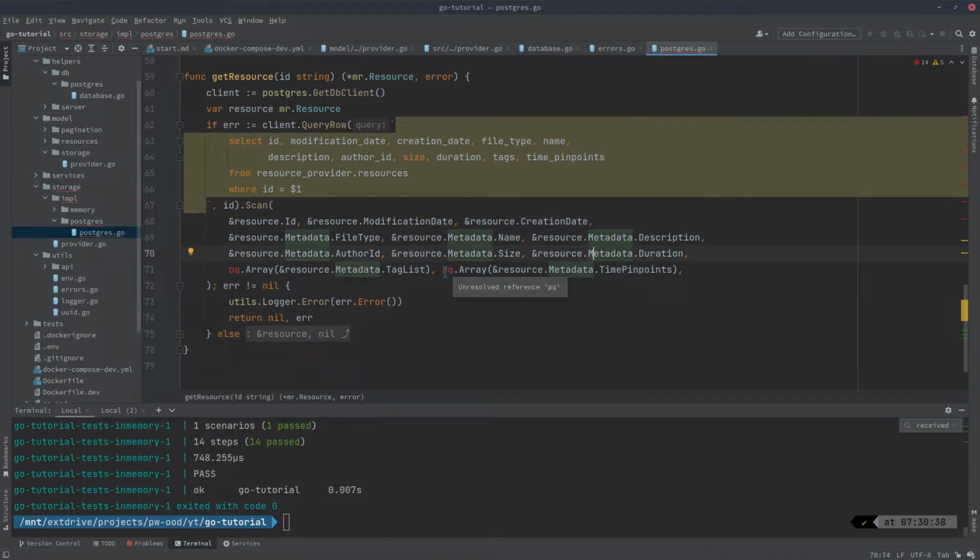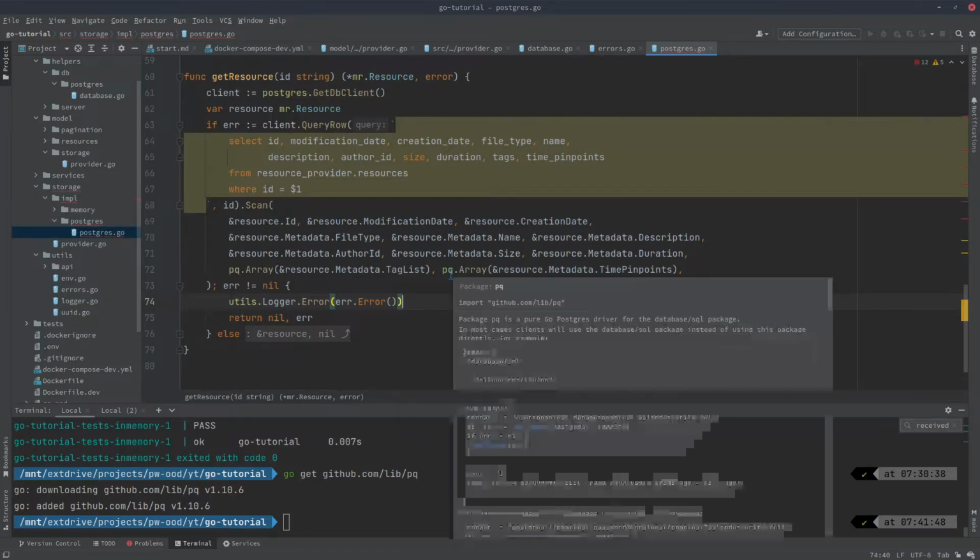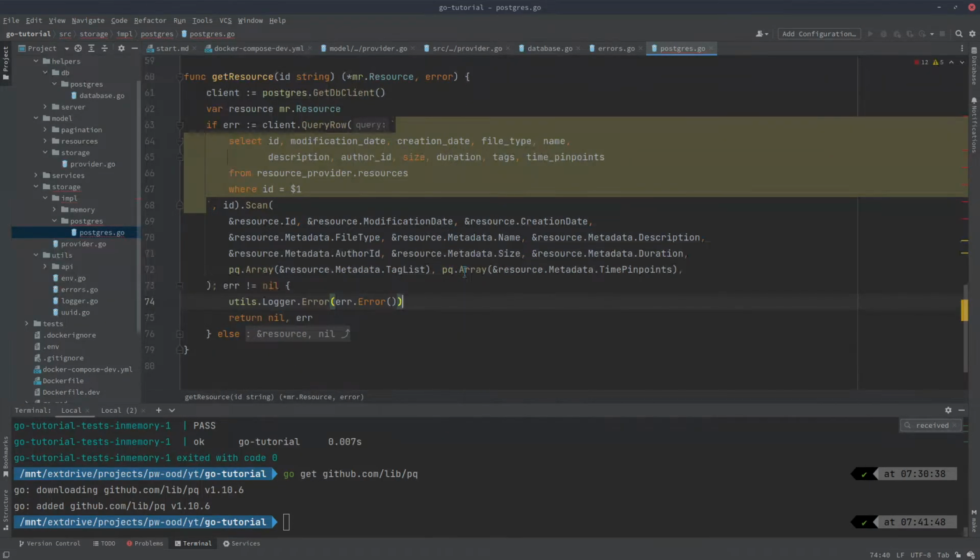Of course, we need to use some additional library for it. Besides the natively supported SQL, we need to support Postgres itself, which is libpq. And now we should be able to use these additional functions.